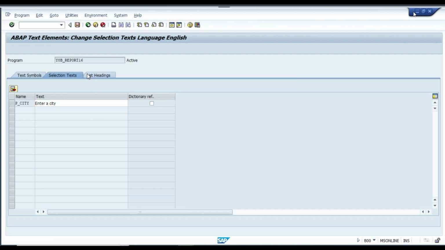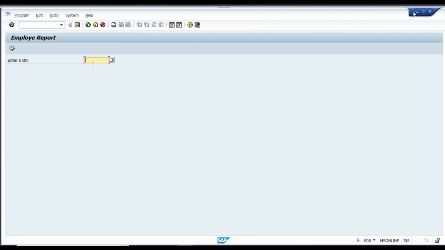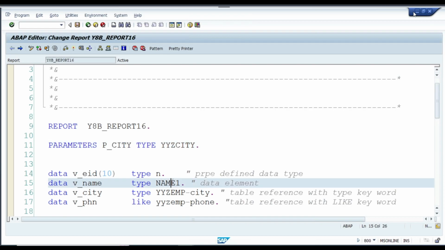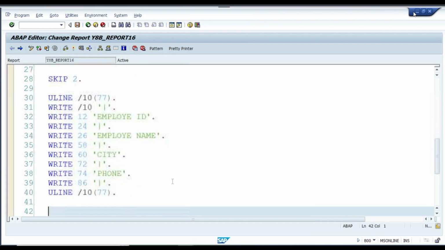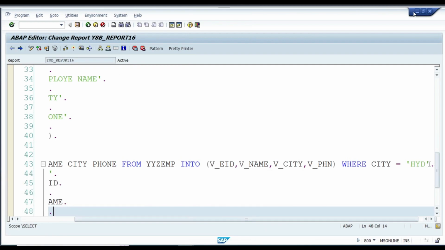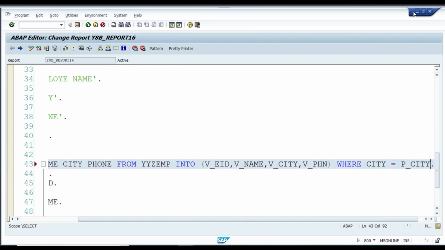So now the user will enter the city. If he wants Hyderabad, he will enter Hyderabad. If he wants Bangalore, he will enter Bangalore. Whatever city he wants, he will enter. Whatever is entered in this variable, the parameter, use that parameter in the where condition: where city equal to the parameter. This is the table field name. Always the table field name comes on the left side. The comparison value comes on the right side.